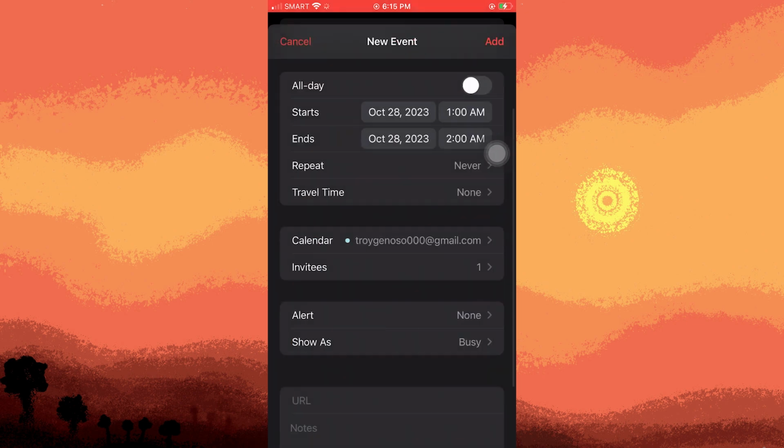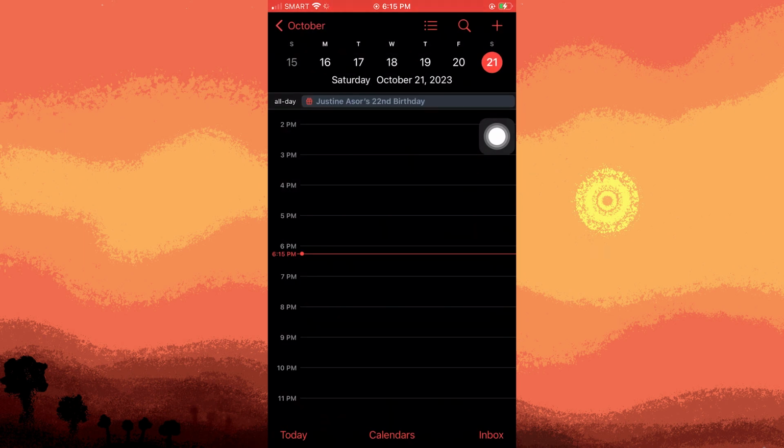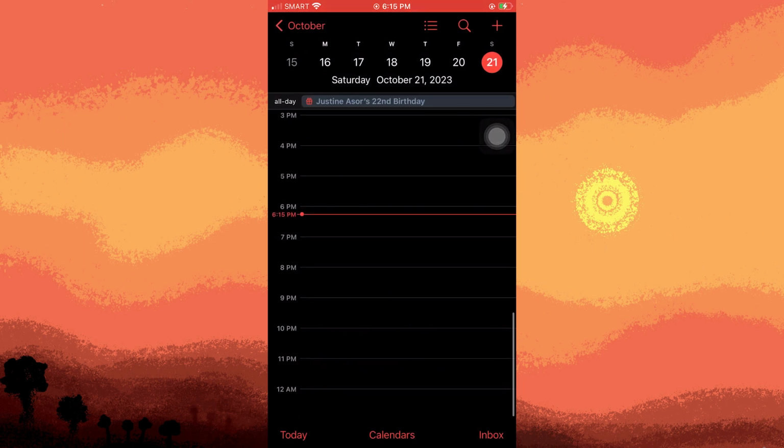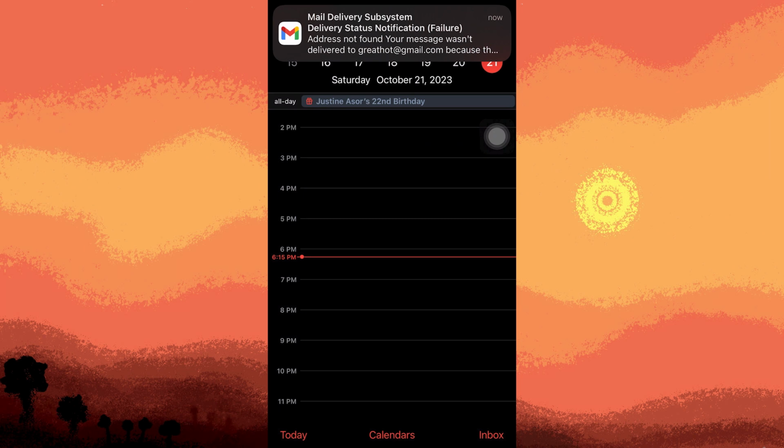Now return to the previous screen and tap on add. By doing so, the new invitation will be sent out. In this section, you will notice that an invitation has been sent to this person.